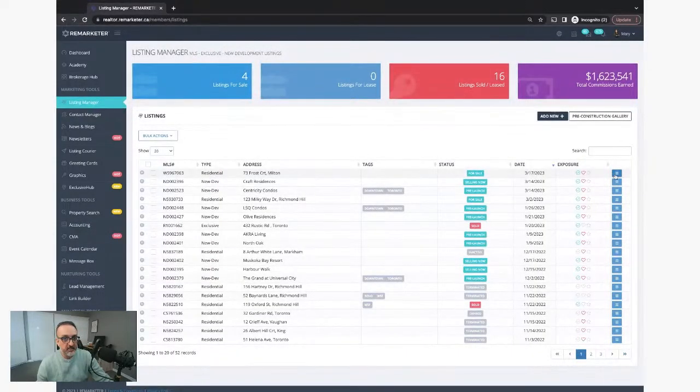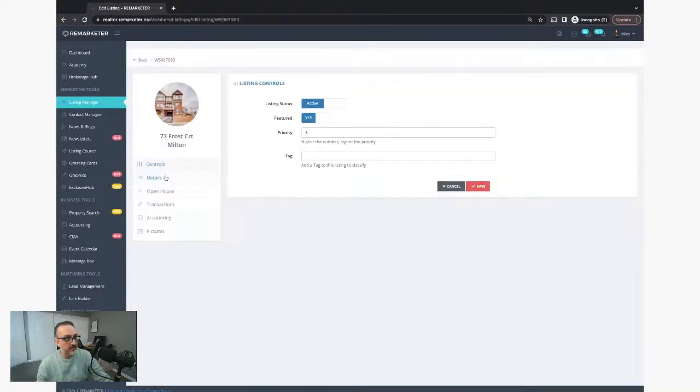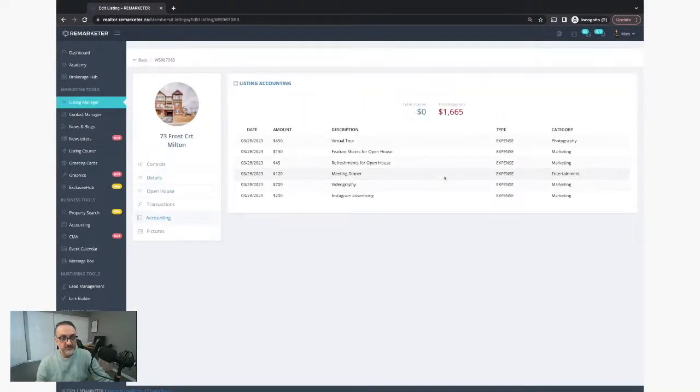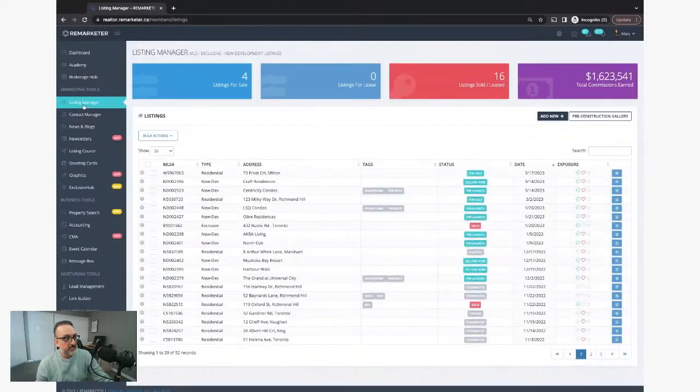Again, I can check this out, and I can see, for instance, at this point in time, I have spent $1,665 on this property so far. How much money I've made? Nothing yet. All right. So this is how I'm going to track these expenses here. Now, let's check out Listing Manager as well.